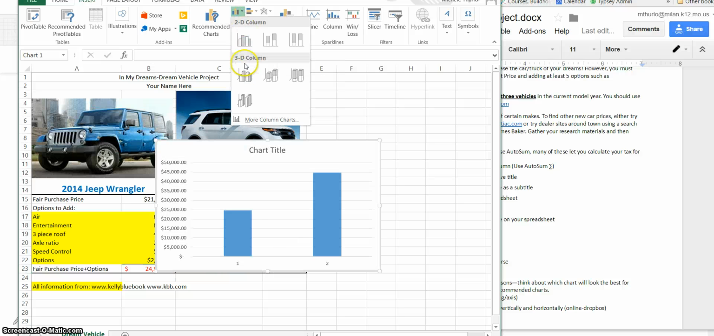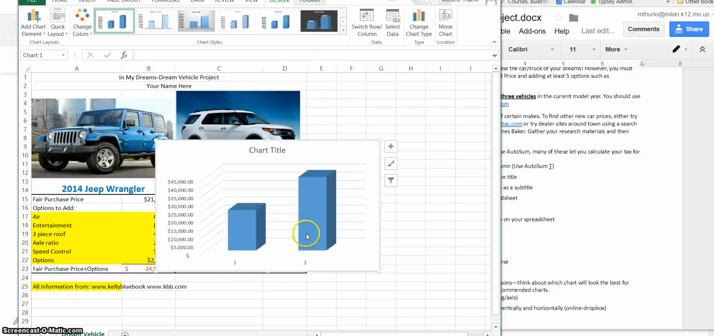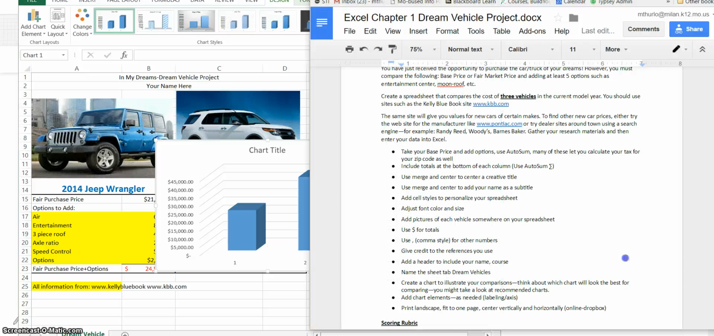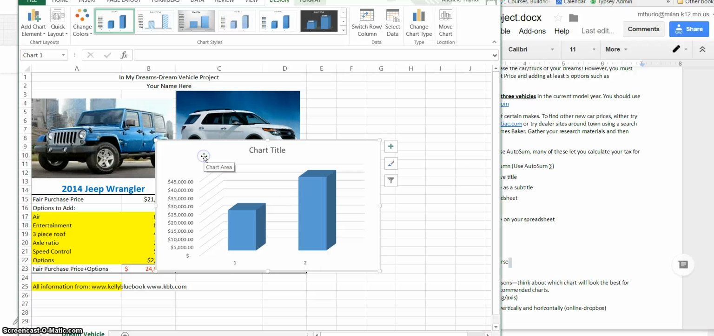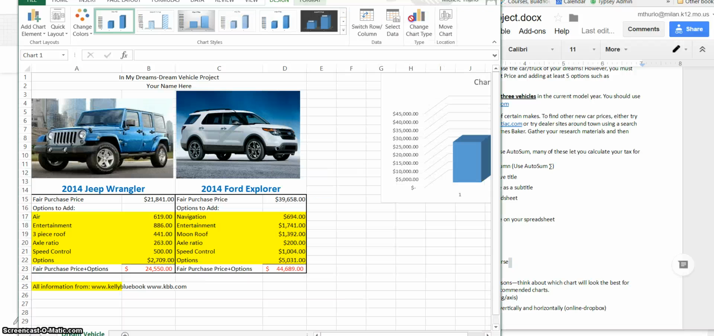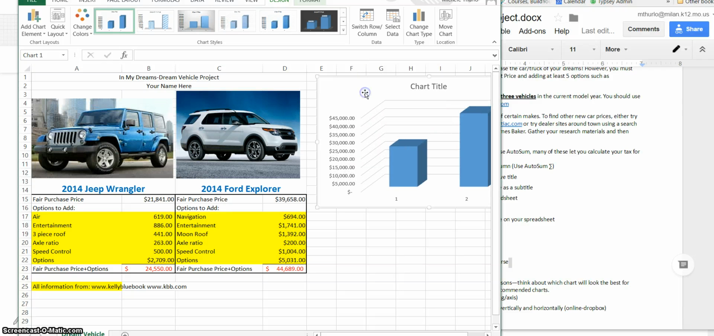I'm just going to do a basic chart here. Make sure you label everything with what it is called. Okay? And does it say where to put it? Nope. So make sure that you do drag your chart off somewhere else onto your page.